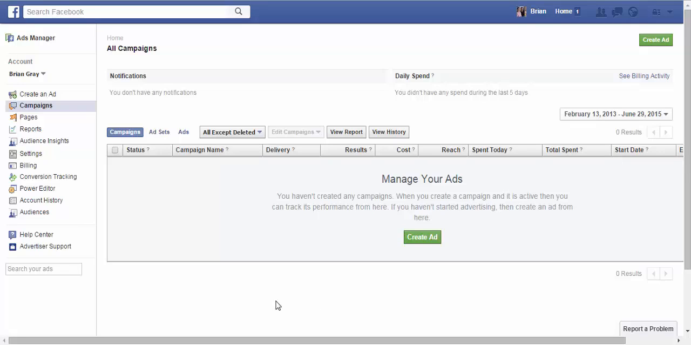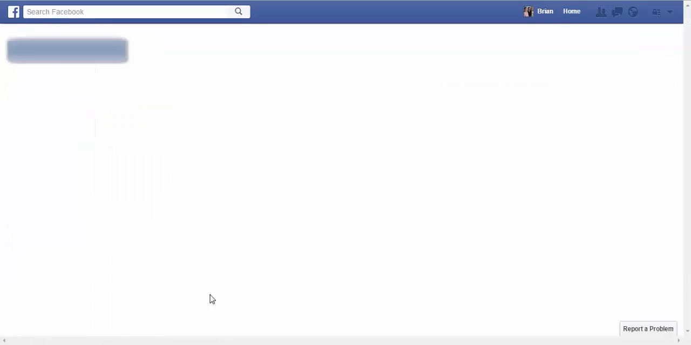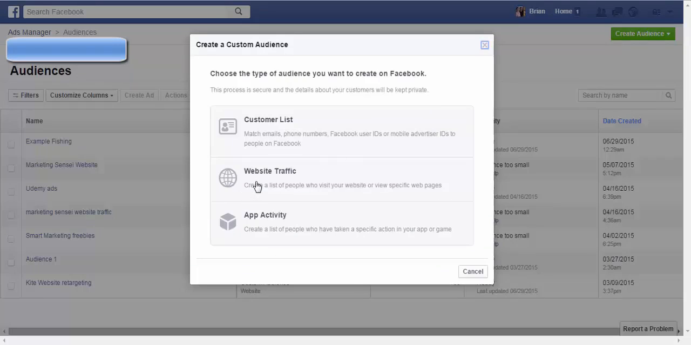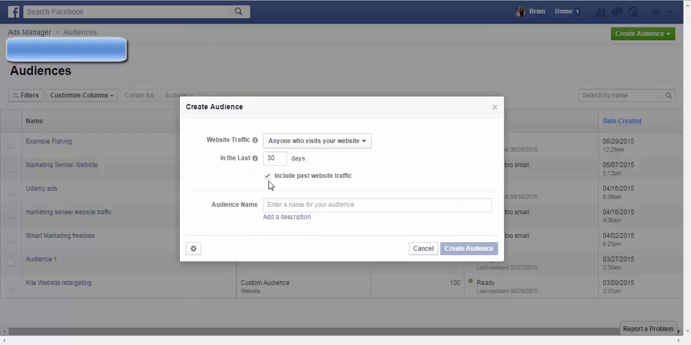Okay, now we're going to cover retargeting. Retargeting is when someone has visited your website and you want to target the same people that visited your website later with Facebook ads. So to do this, you'll come to audiences again, and then in audience, you will create an audience and you're going to do website traffic.